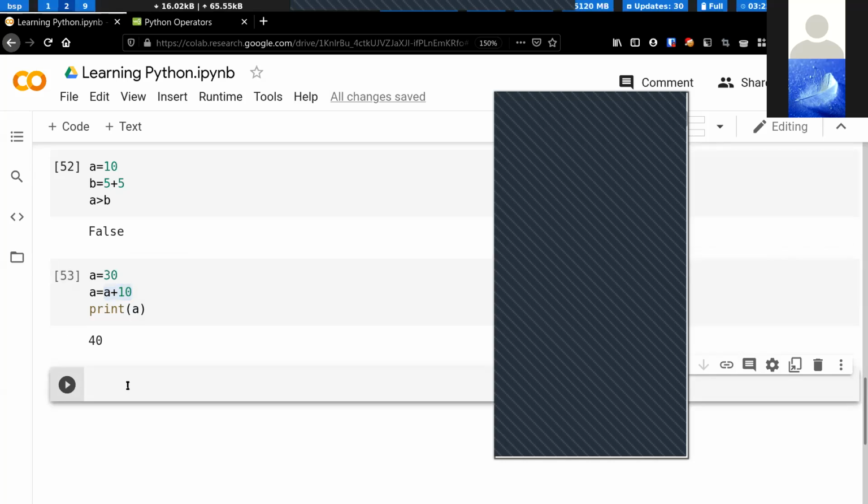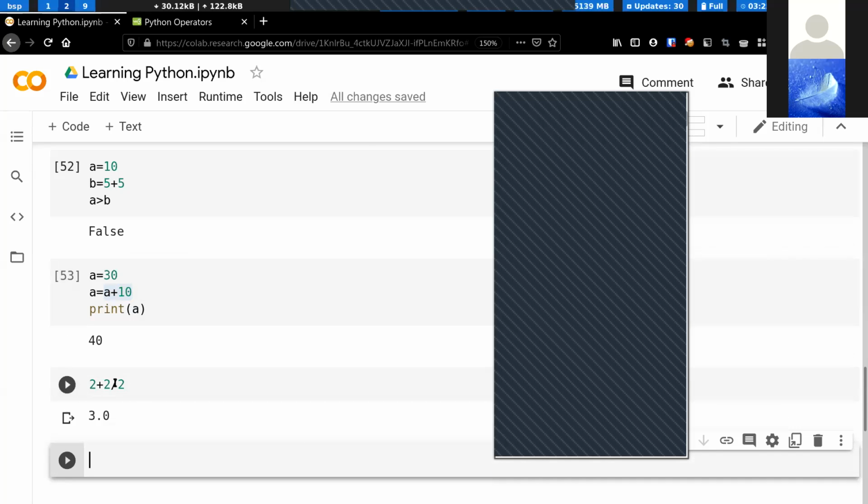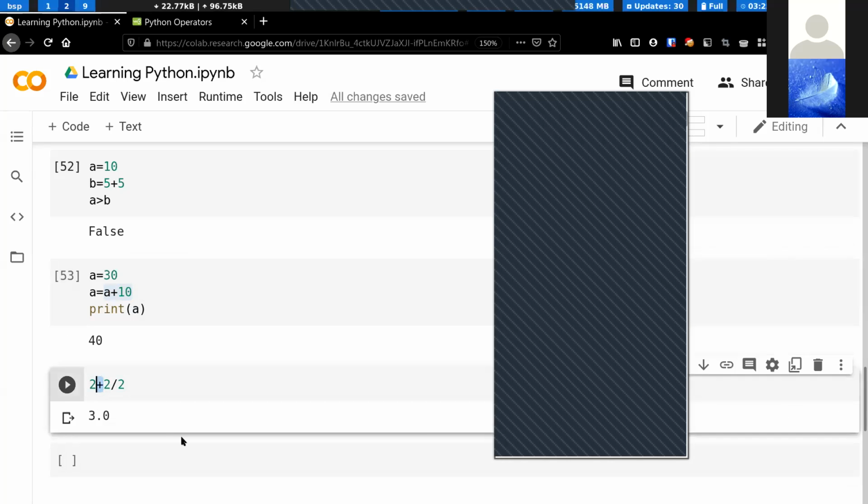So if we say 2 plus 2 divided by 2, result will be 3. Why? If we would have done addition first, then this would not have happened. But this follows the mathematical BODMAS rule. So division happens first and all the operators have a specific precedence. So division and multiplication comes before addition.